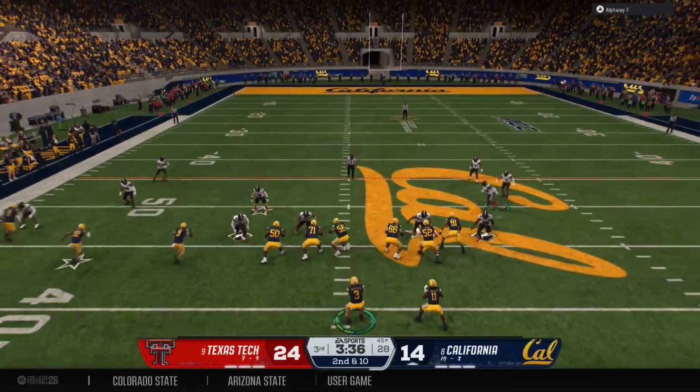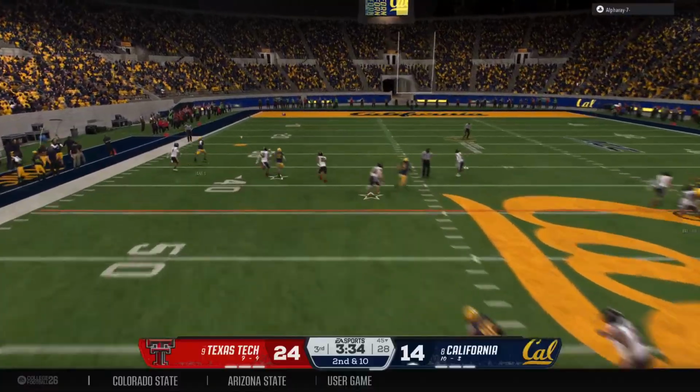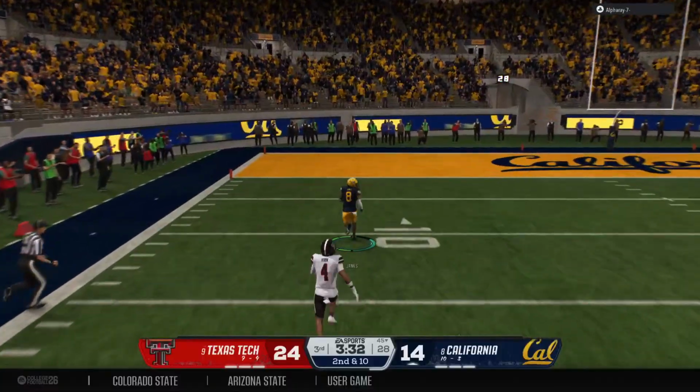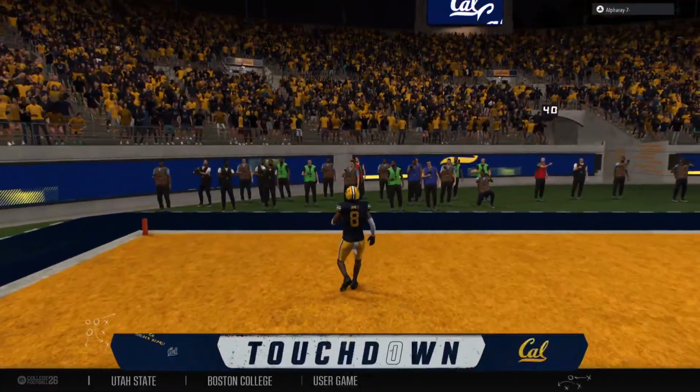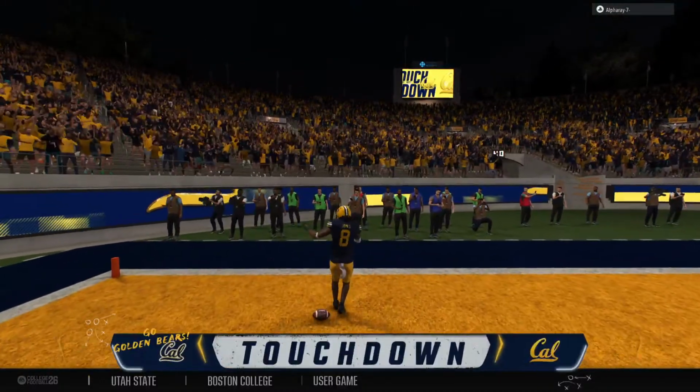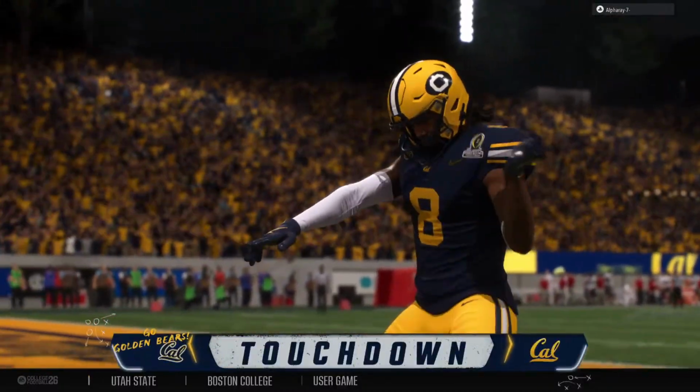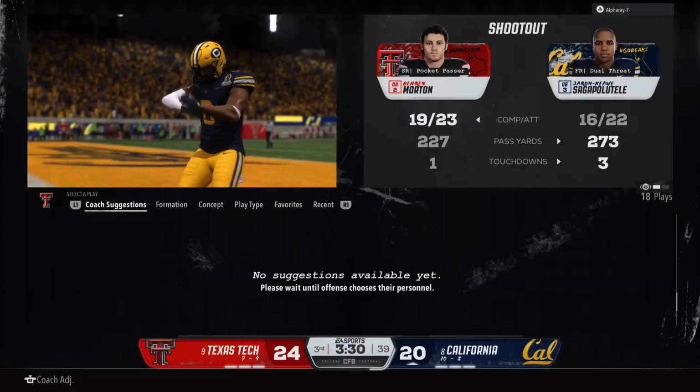So after the incompletion, it's second down. And he's going to take a shot down the left side. And it's hauled in way downfield. And he takes it all the way. They couldn't stop him. Touchdown, Cal. This guy can do it all.